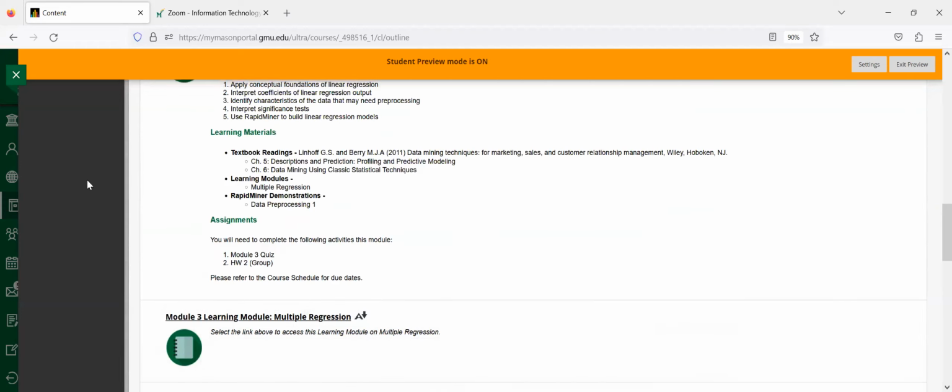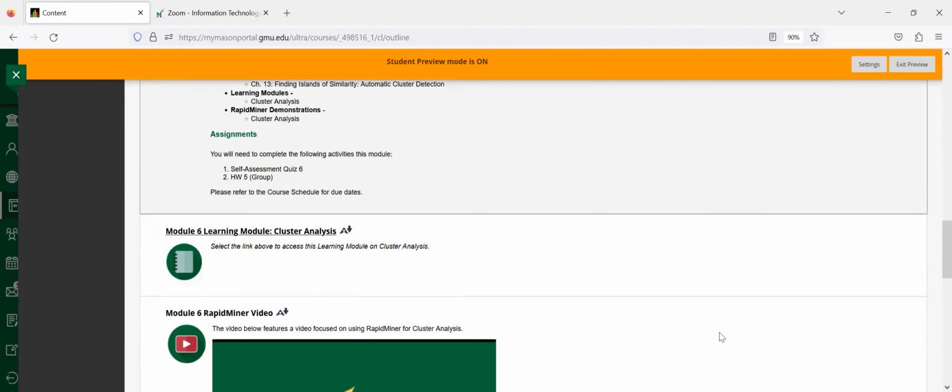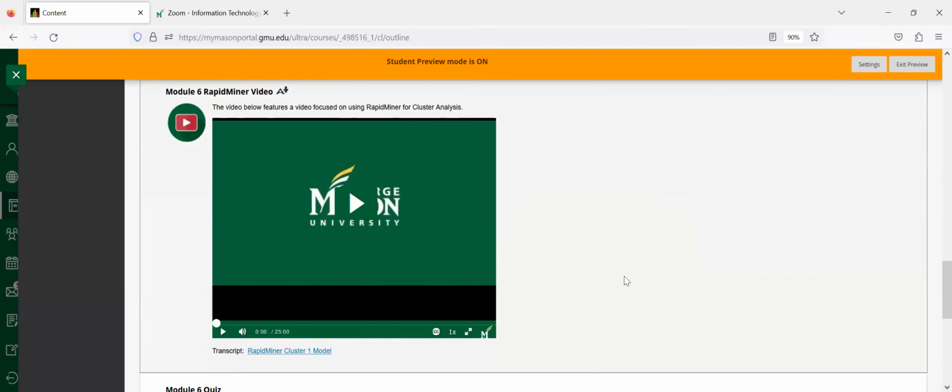So if I look at, let's see, module 6, for example, it has the same structure. You have multimedia content about cluster analysis here, the learning module. And then you have the RapidMiner video, which gives you the software tutorial on how to do cluster analysis. And then in each of these full week modules, you have the quiz that you will do alone, and you have the group homework assignment. I haven't posted all the homework assignments just yet, but the first homework assignment has been posted, and as we progress in the course, I will post the subsequent homeworks as we go along.